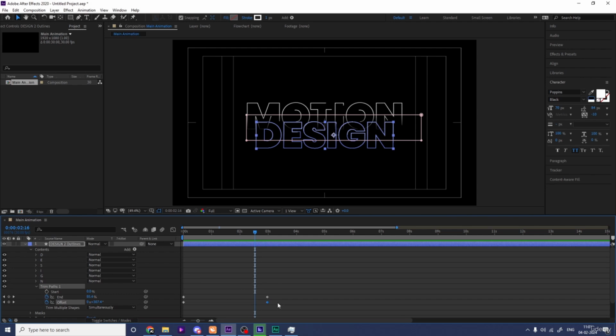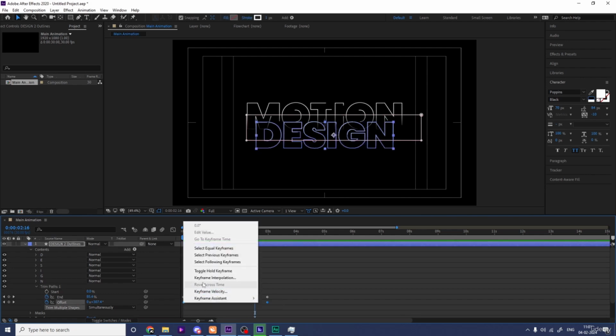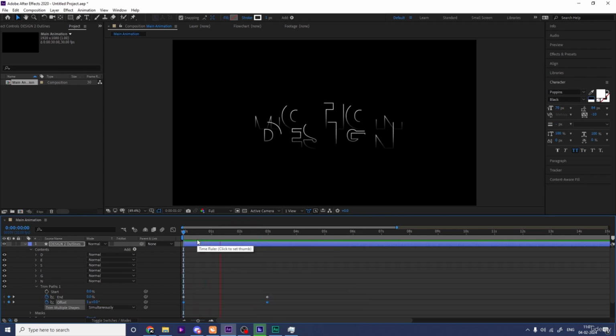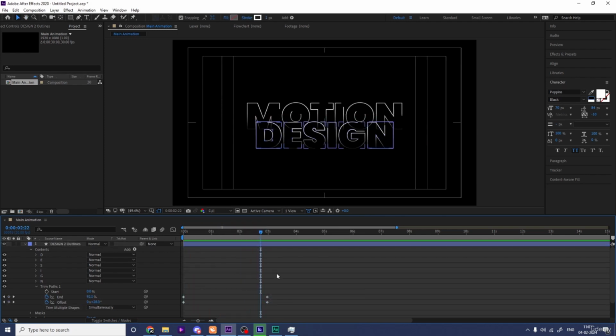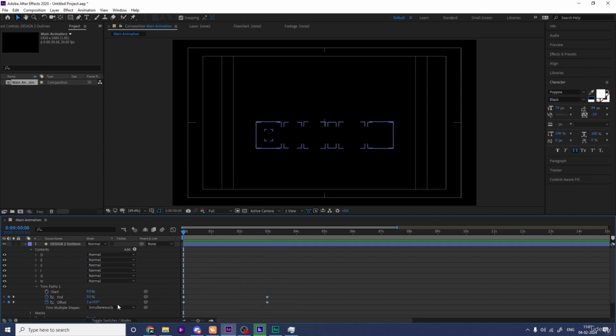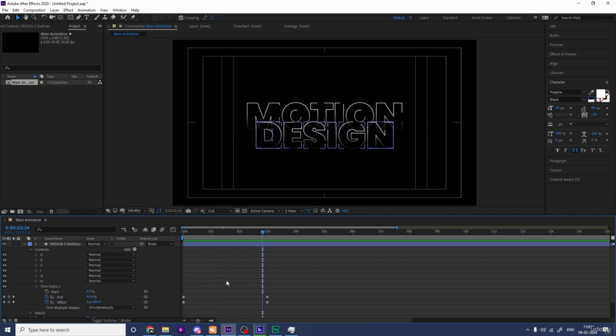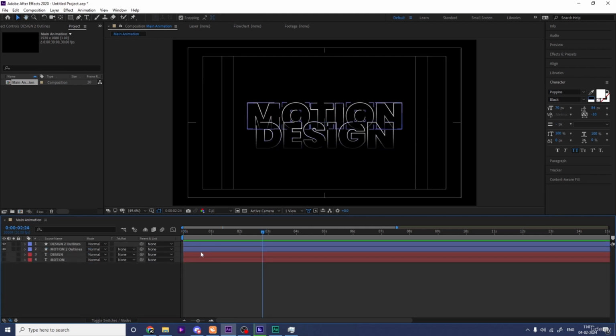But for the design, we will select this offset, right click, go to keyframe assistance and time reverse keyframe. So what will happen now, they are animating in the opposite direction over here, and instead of 1 I'm going to type 2 over here like this. Okay, so this is like that.